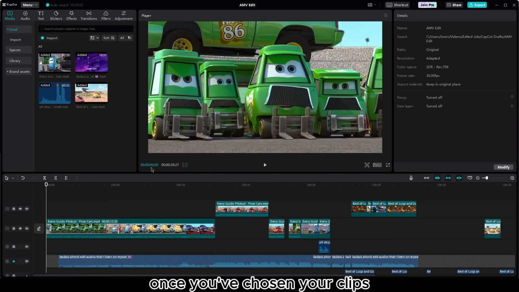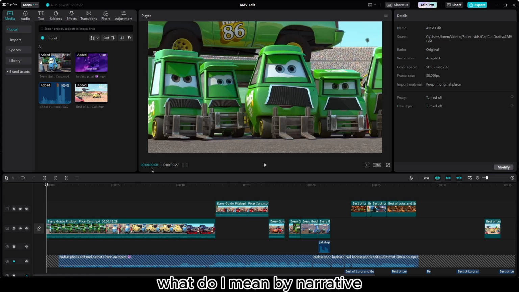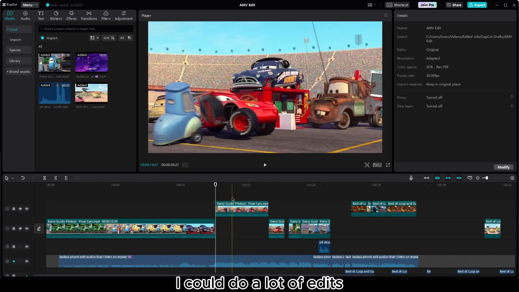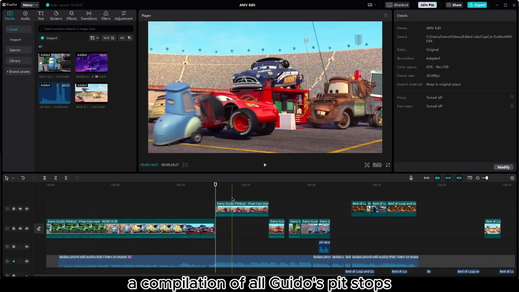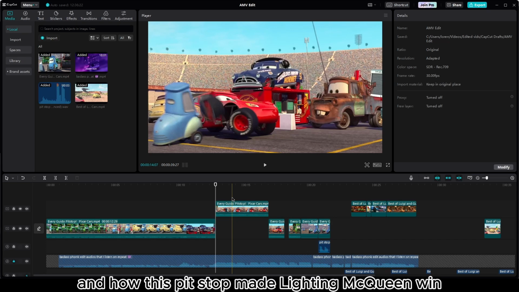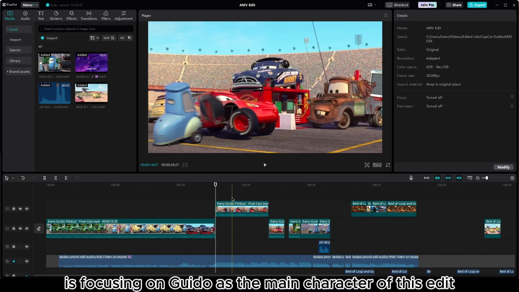Once you've chosen your clips, you decide the music and the narrative of your video. What do I mean by narrative? The narrative is how you interpret the scene that you have chosen. For example, with this same scene, I could do a lot of edits. For example, a compilation of all Guido's pit stops, or an edit on which the main subject is the actual race and how this pit stop made Lightning McQueen win, or instead what I'm doing today is focusing on Guido as the main character of this edit.